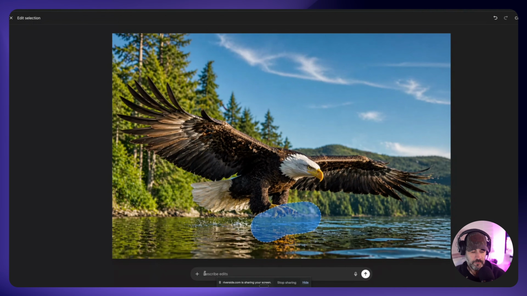Not that they wouldn't understand if I told it the eagle's talons. It's not like it's going to look for something different. But I'm going to say, add a fish in the eagle's talons that it just caught from the lake.